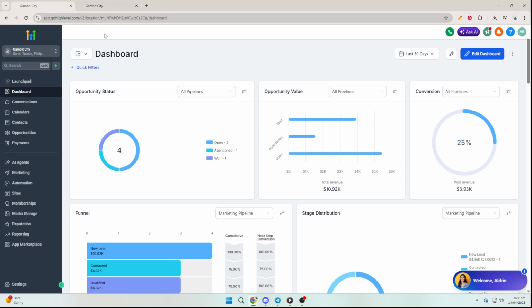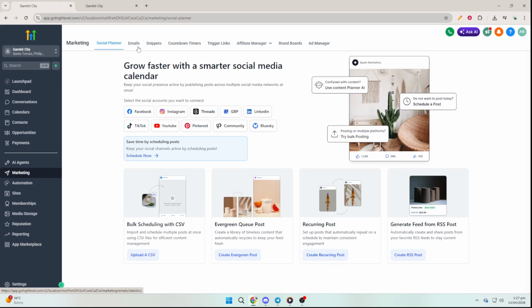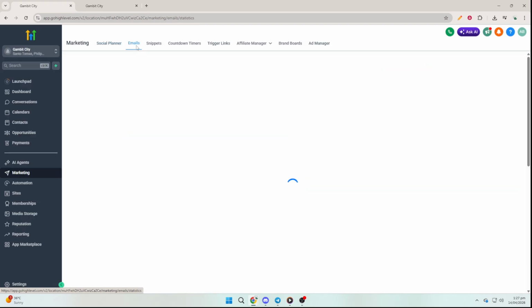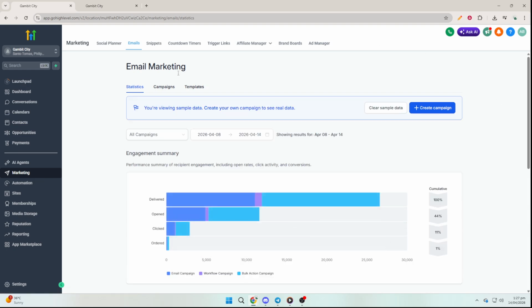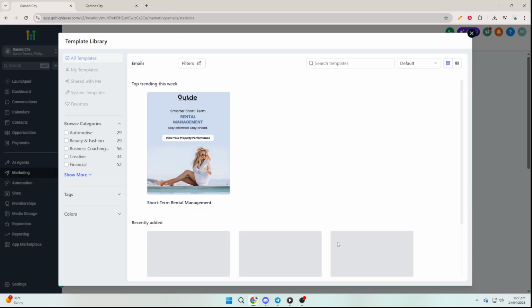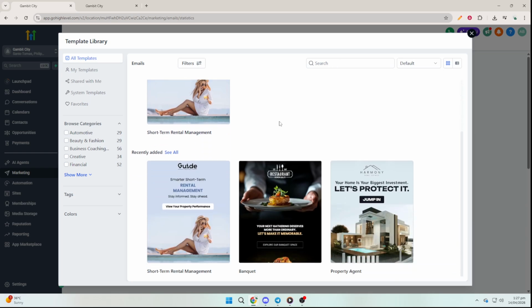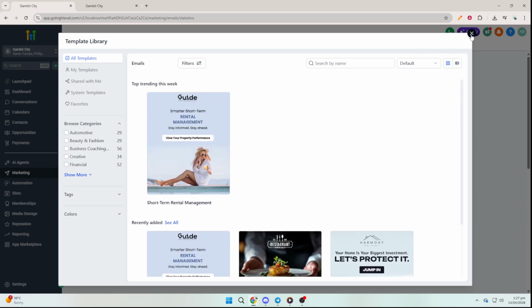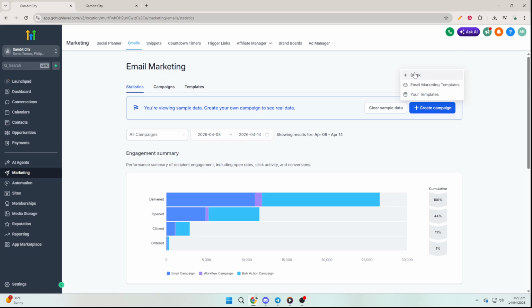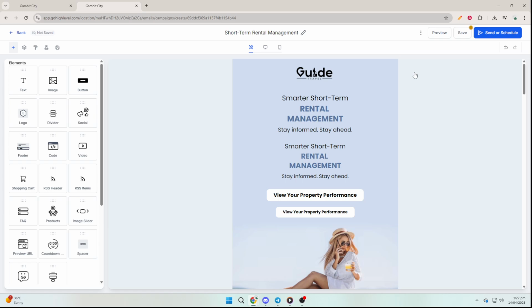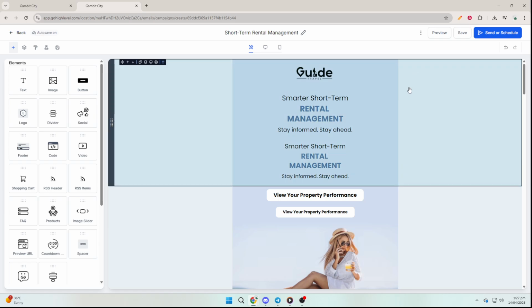Once you're in, head to the left-hand menu and open Marketing, then select Emails. This is your home base for creating and managing campaigns. Now, click Create Campaign. You'll be prompted to start from a blank canvas or use one of the email marketing templates. Templates are great if you want a head start on layout and structure, but starting blank gives you full control. Next, choose the design editor so you can visually build your message without touching code.